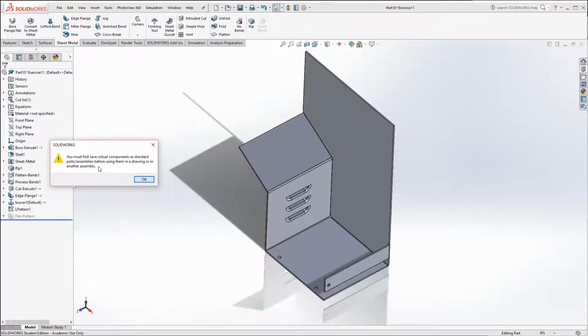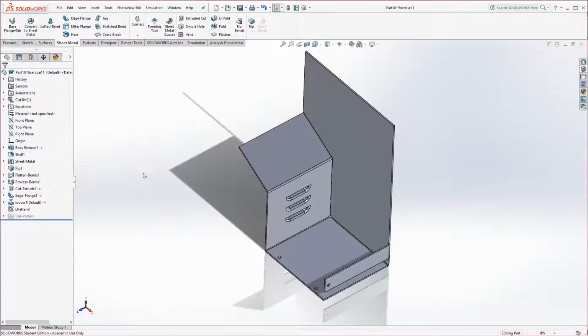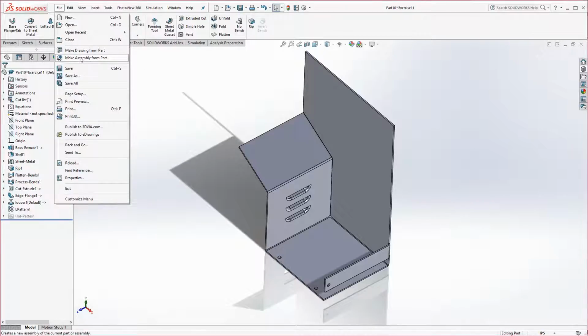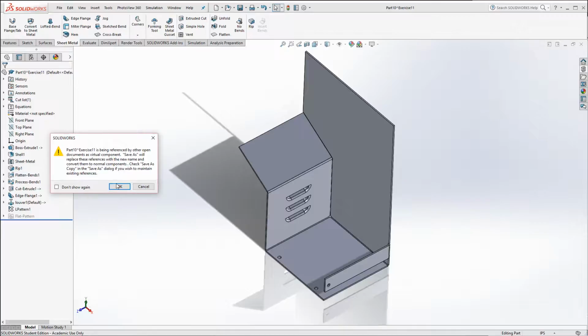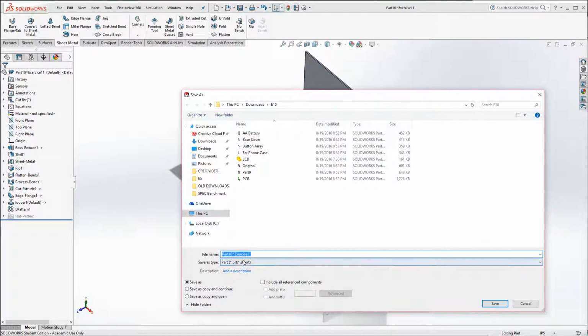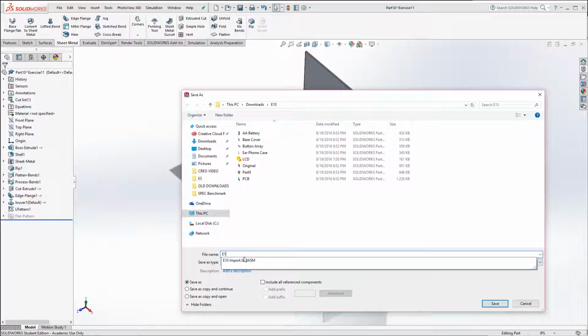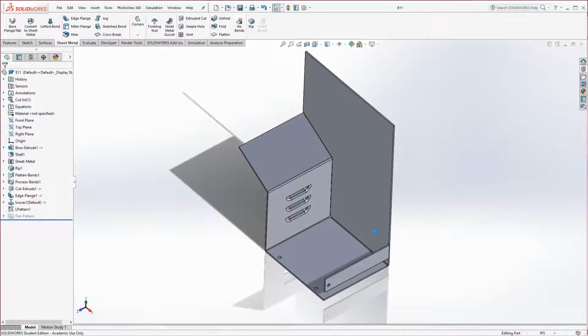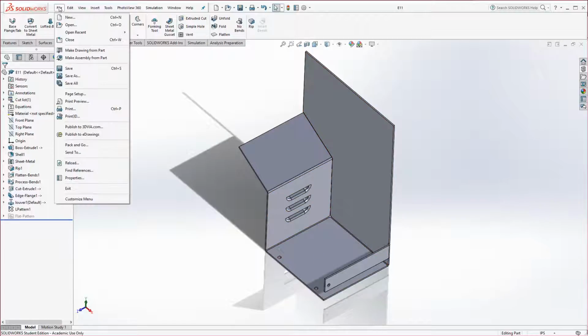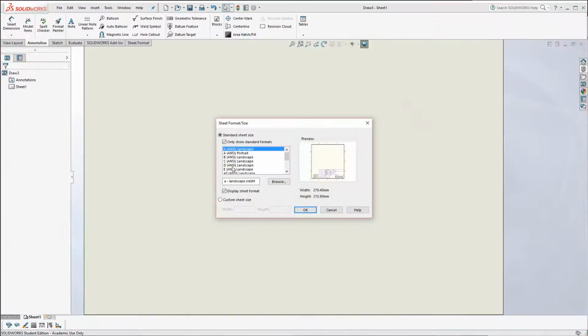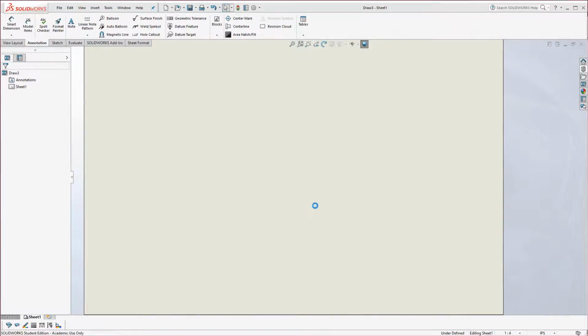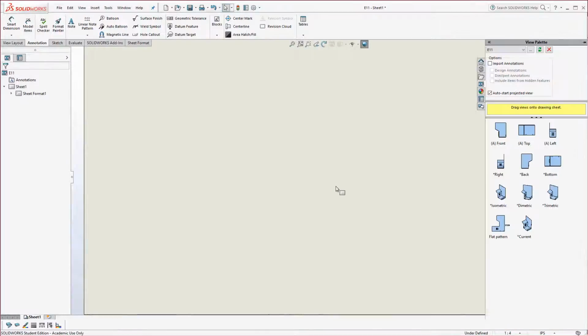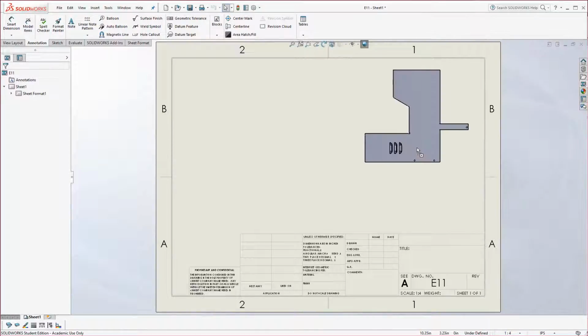Oops. All right, I'm going to go ahead and save this as a different name. And we'll just call it E11. All right, and now we could go ahead and go to File, Make Drawing from Part. We'll just take the standard format, and you'll see there's our flat pattern.